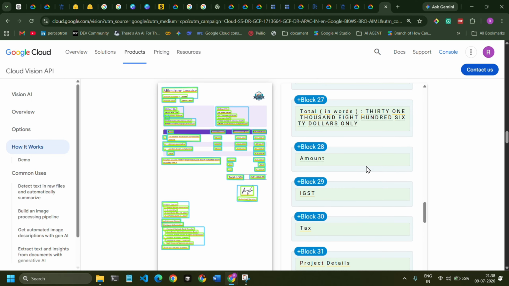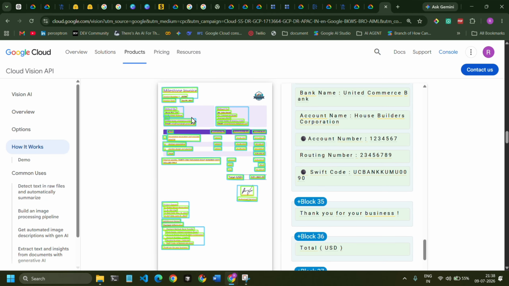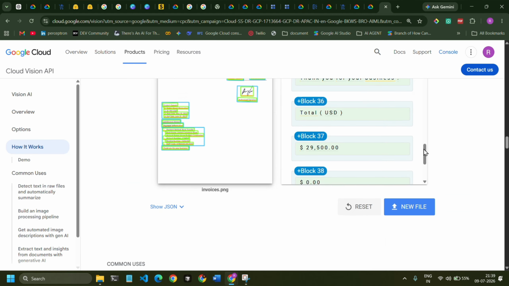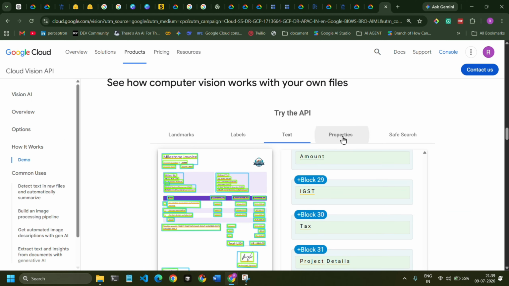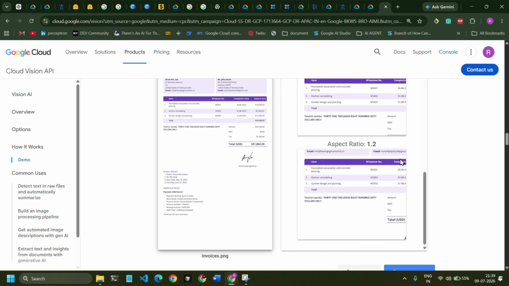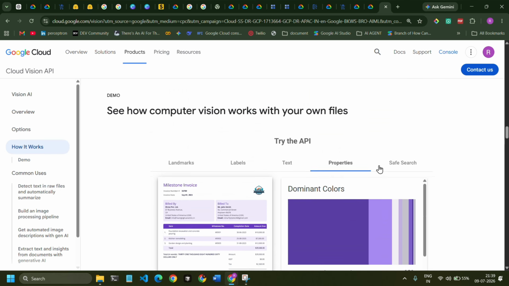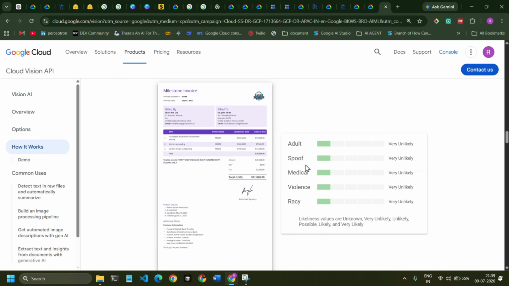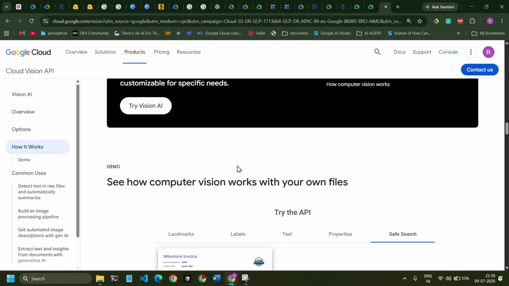We can see these details, and every section is divided into a separate box, so we can identify which details are coming from which section. And this is properties like aspect ratios and other details like colors and safe search. These are the details it will extract when we upload the image or document.